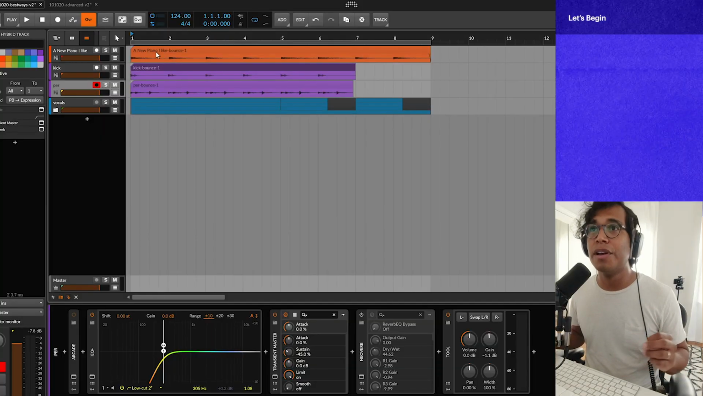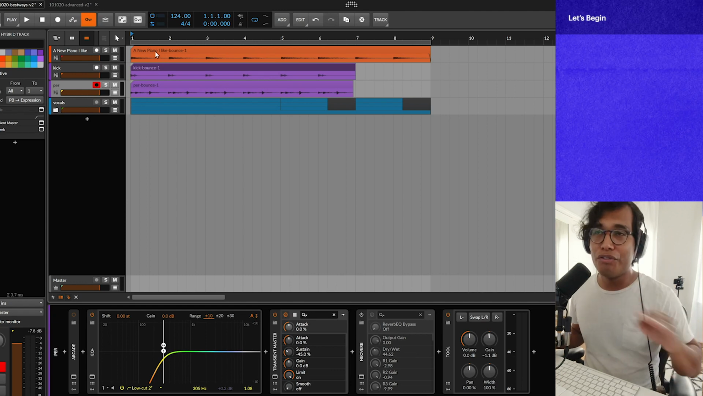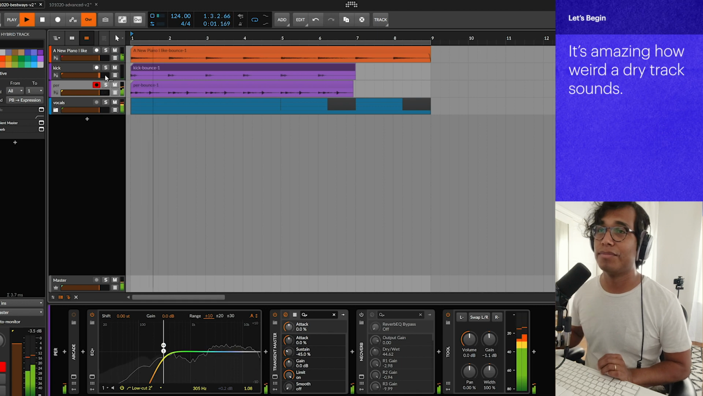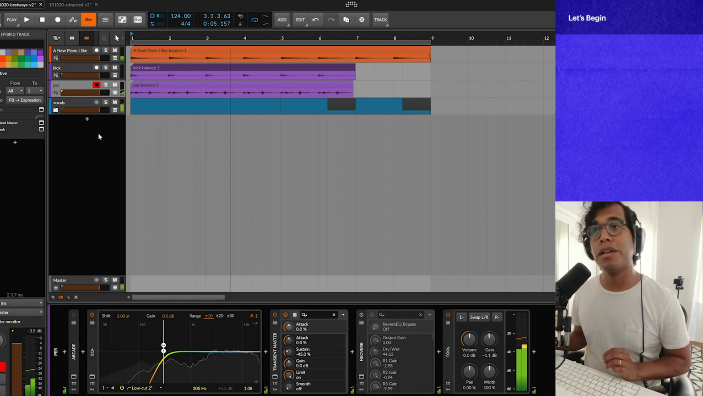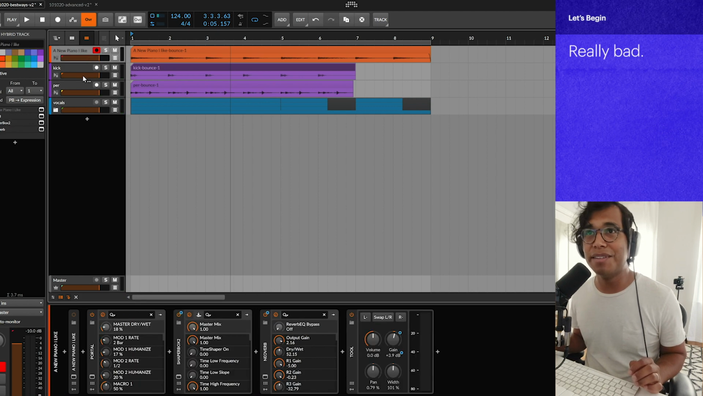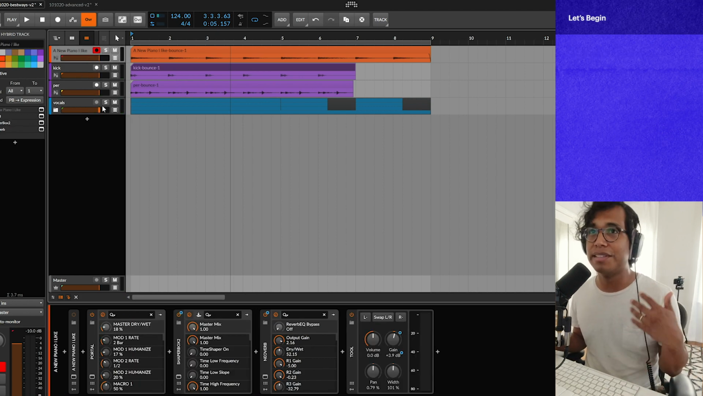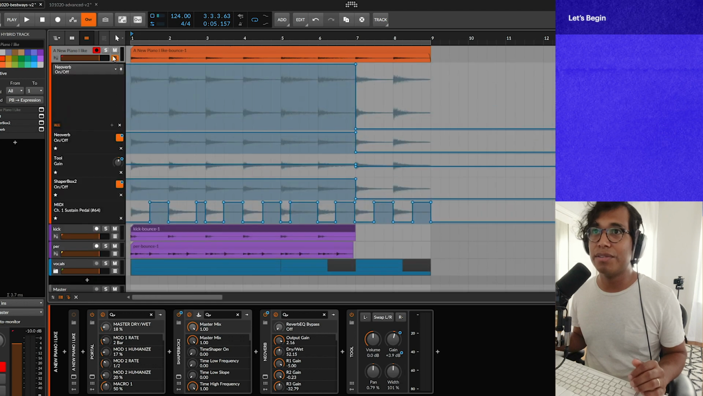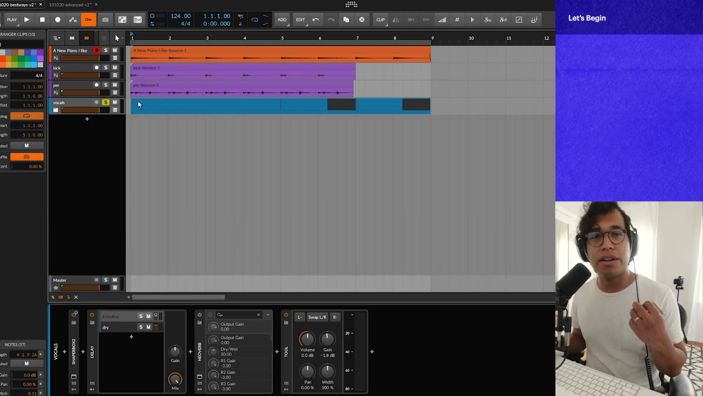Let's hear our loop that we have here. There is no reverb happening on any of this stuff, so it's gonna sound really weird. Yeah, it sounds so bad, but we're going to start adding reverb and it's going to sound great by the end of it, which is good. So right now let's focus on the vocals.